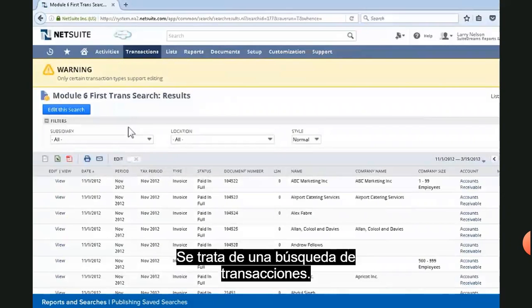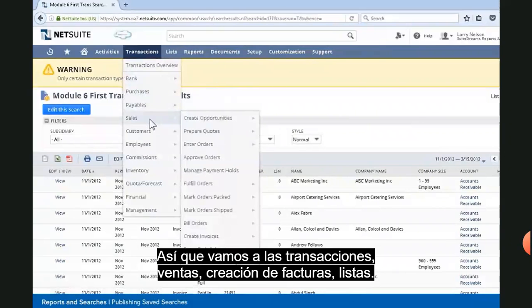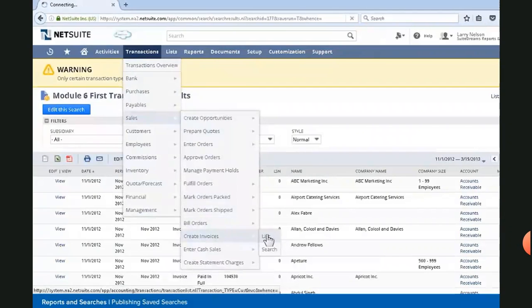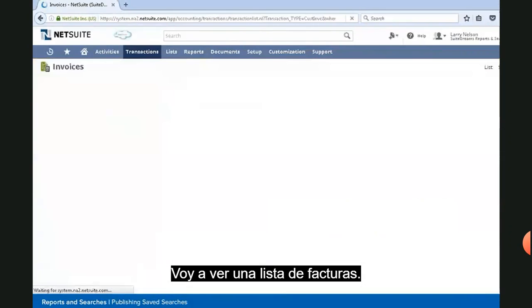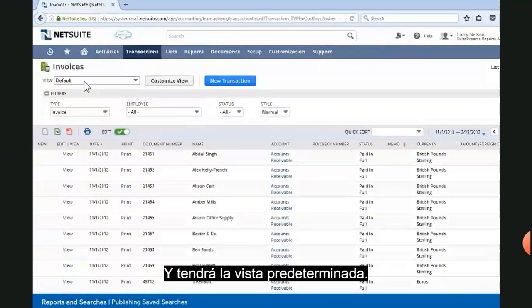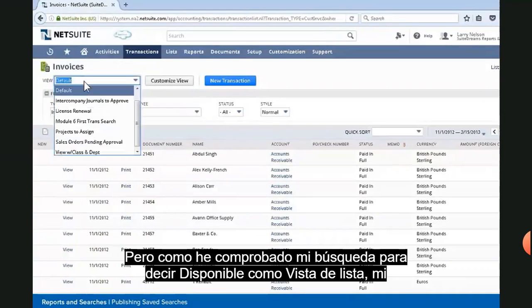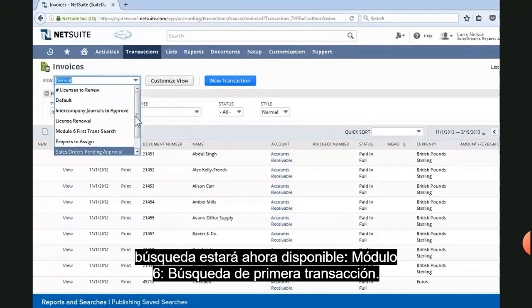This is a transaction search. So let's go into transactions, sales, create invoices, lists. I'm going to see a listing of invoices, and it's going to have the default view. But because I checked my search to say available as list view, my search will now be available. Module 6, first transaction search.